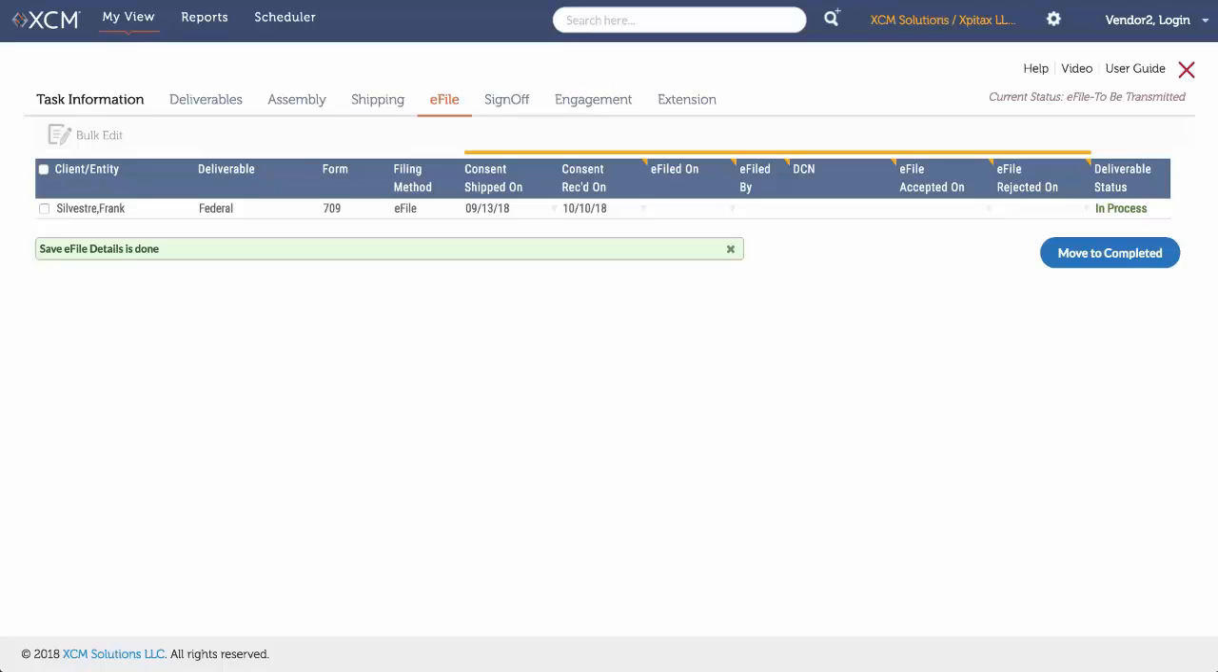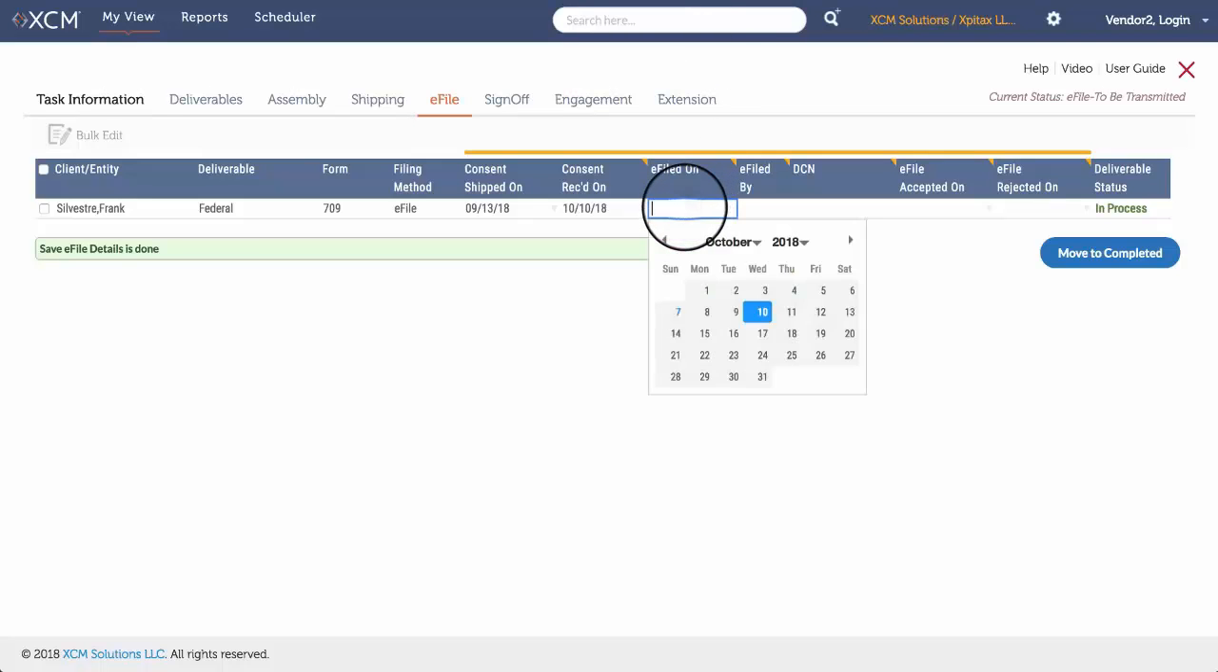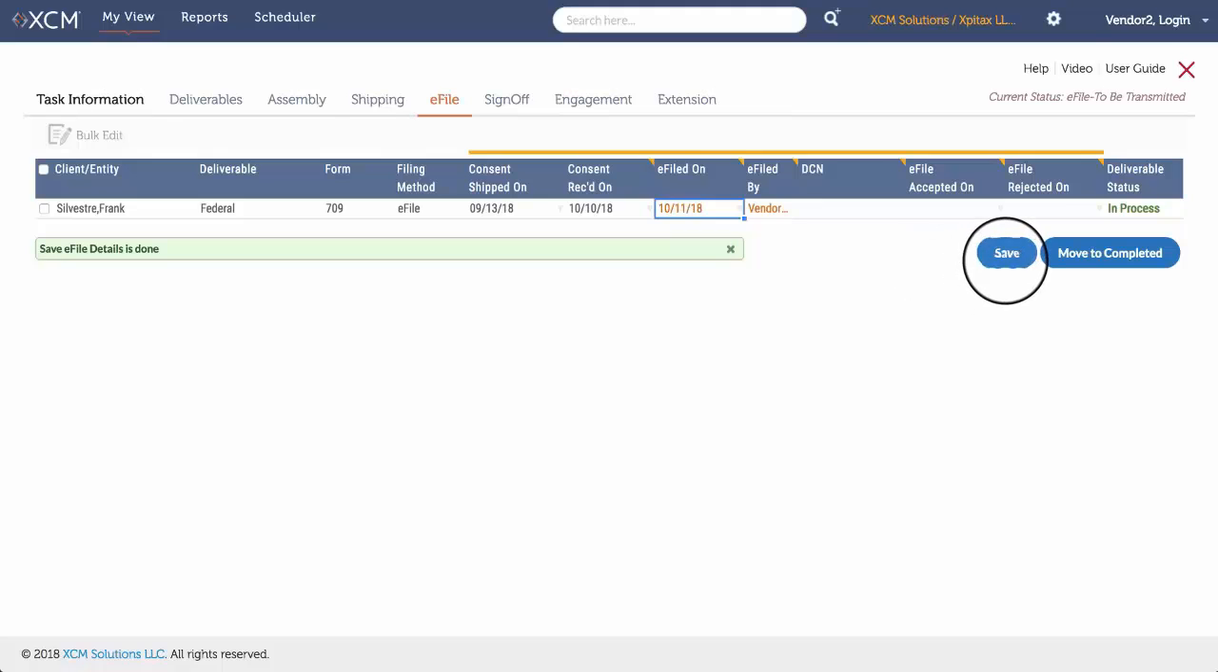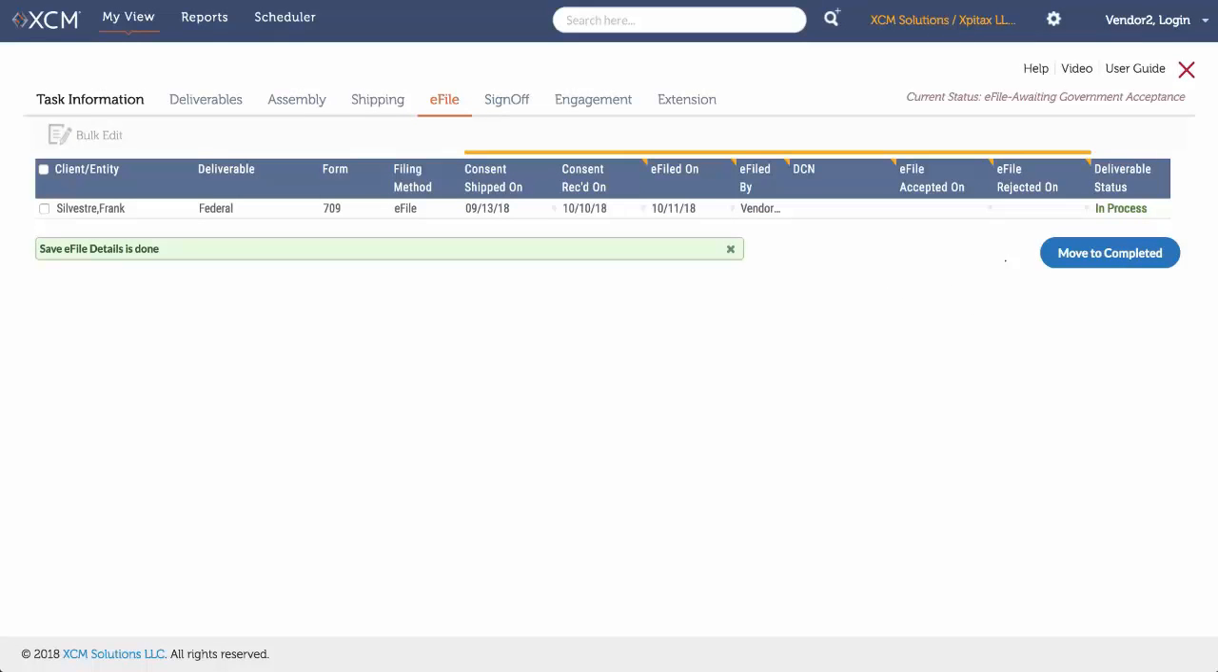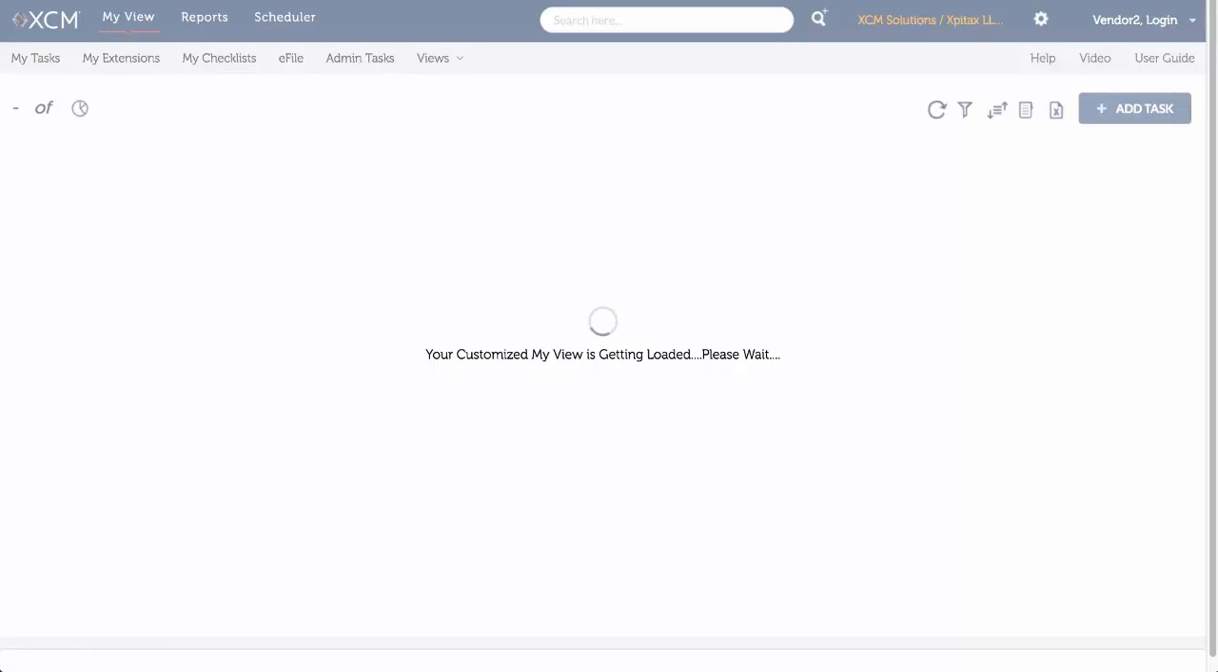Once I do that, it will again move to the next step in the eFile process. Go ahead and populate the same date, fill in columns, and click Save. Once I click Save, you will see I have now moved from eFile to be transmitted status to the eFile awaiting government acceptance. Now at this point, it generally takes the taxing authority a couple of days to approve or reject an eFile. So I will just return to the My View page, as there's nothing else I need to do with this return at the moment.